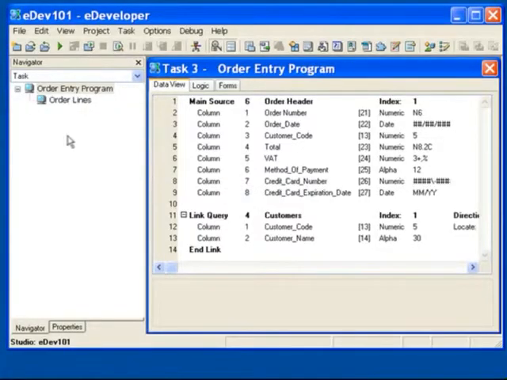So far, we've created a task that shows one screen, the order header, with a second task integrated into it that shows related records, the order lines. Now, let's see how to display another window after the user exits this screen. We're going to display a simple payment screen that allows the user to enter payment options.